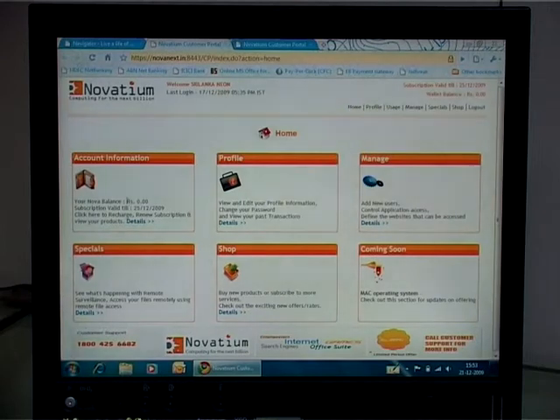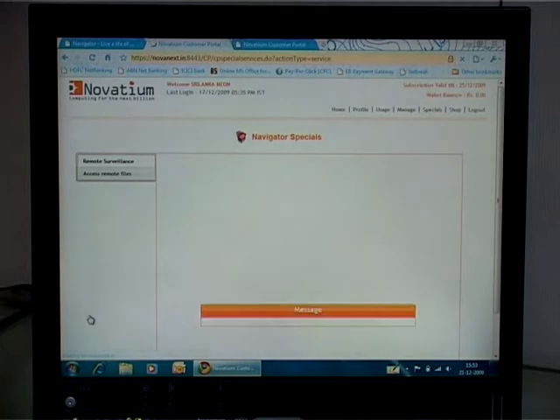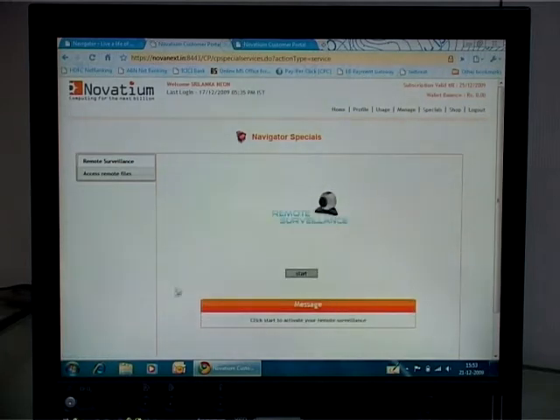Now you can visibly see your account information, charge your wallet, subscription, manage your profile, and manage some other features. So let's get into one of the features, which is remotely accessing what is happening around your Nova Navigator. So let's see this menu which says start monitoring, and it's a good surveillance feature which allows you to look at the surroundings.